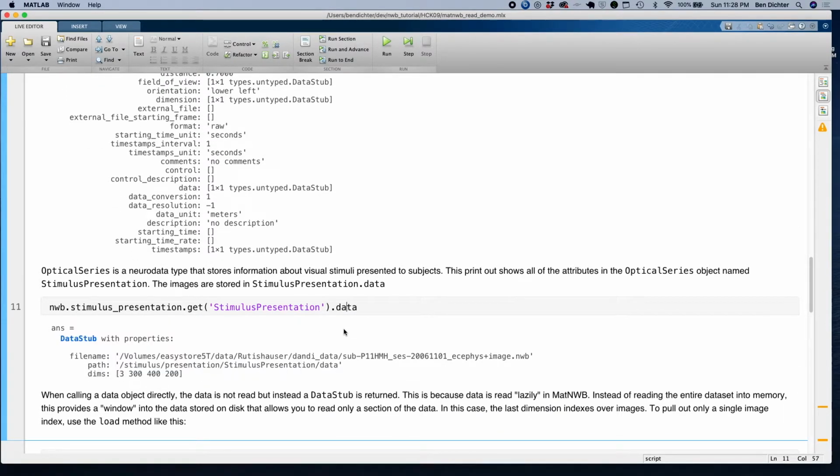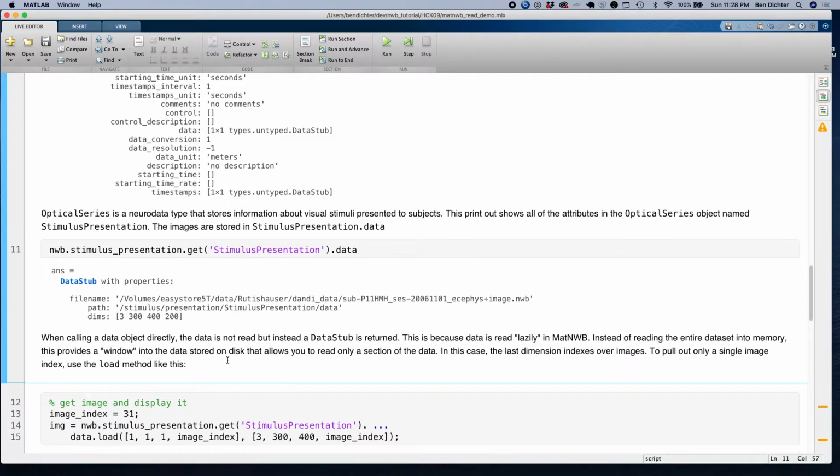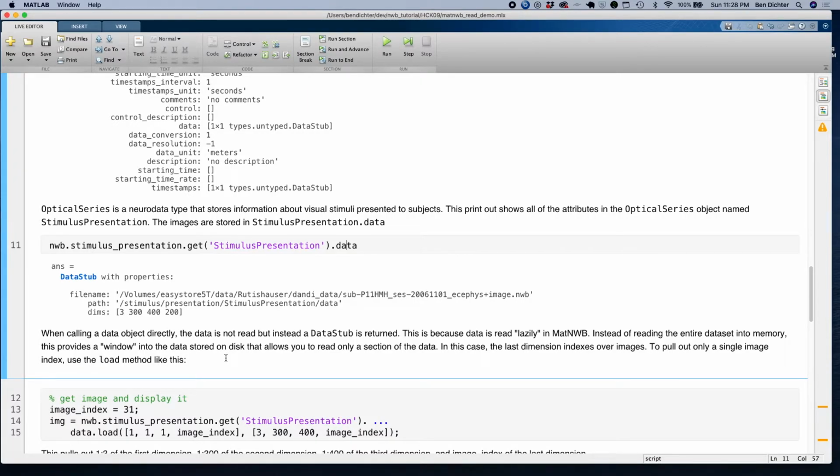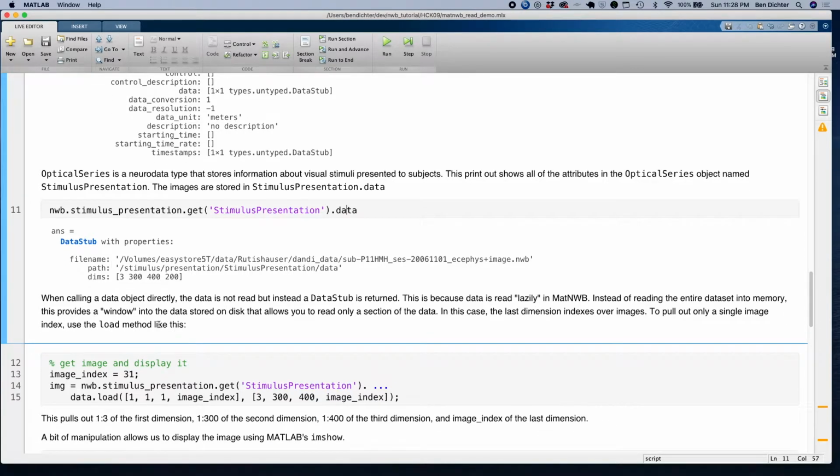So let's take a look at the images that were shown. We can just do nwb.stimulus presentation, get the stimulus presentation object, and then .data. And here it doesn't actually return the matrix. What it does instead is return something called a data stub, which is sort of like a window into the data that's stored on disk that allows you to read this data, we call it lazily. What that means is that you might not need to read every data element in this data set. And so this allows you to read only specifically the data elements that you need for your specific task.